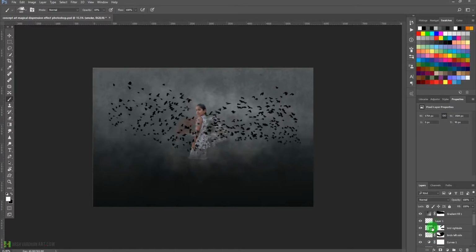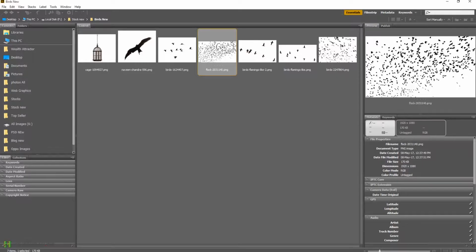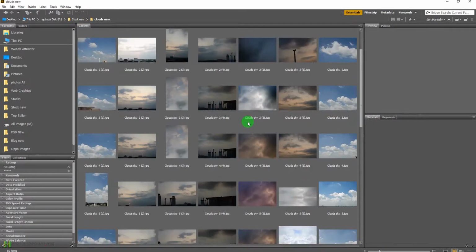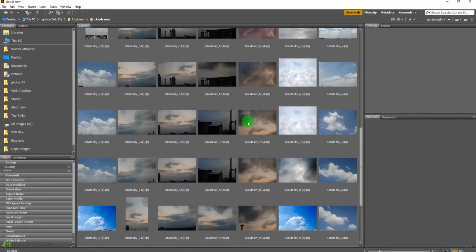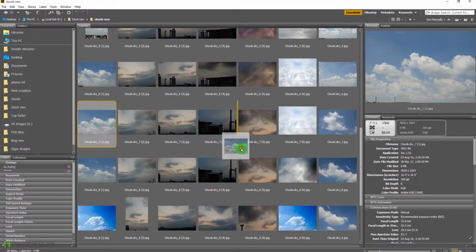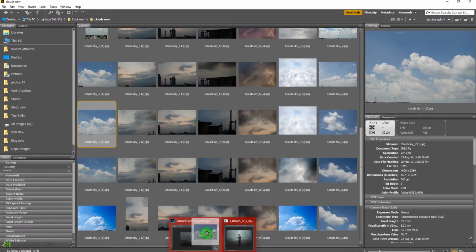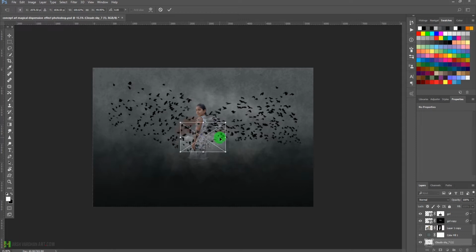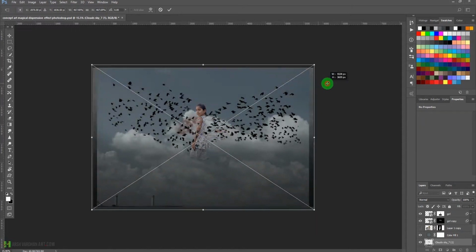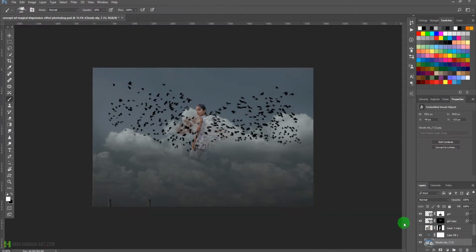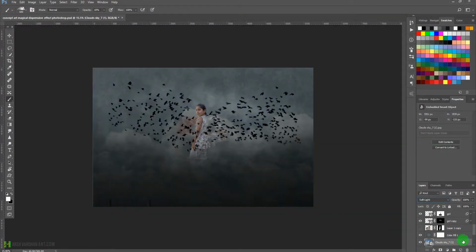Now we'll add a little bit more to this, so we'll bring one cloud image. So let's try for the cloud image, and let me choose one cloud image, let's say this one, and bring it over here, place it here, increase its size, press enter, change its layer blend mode to soft light, and lower down its opacity to something like that, so that we get a little bit more depth in the image.